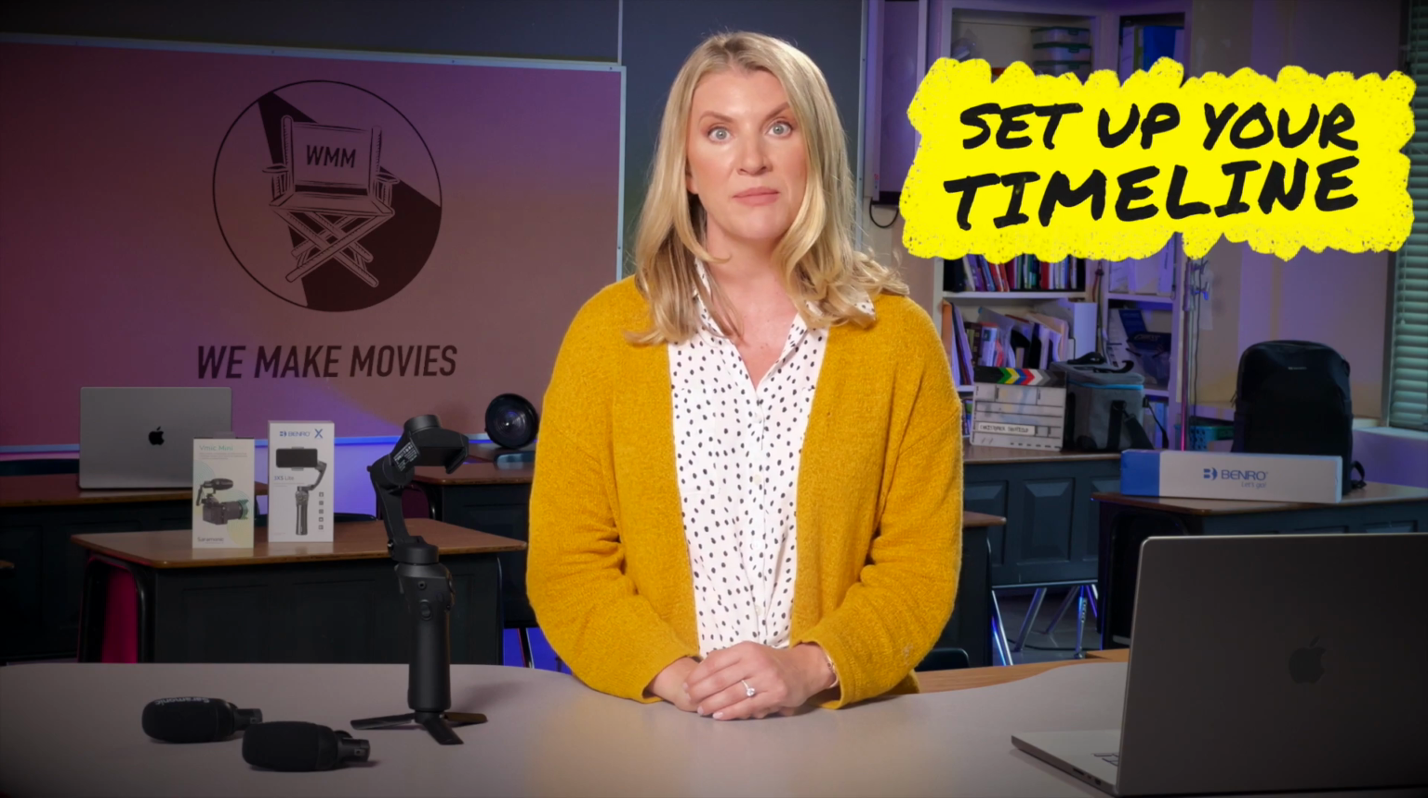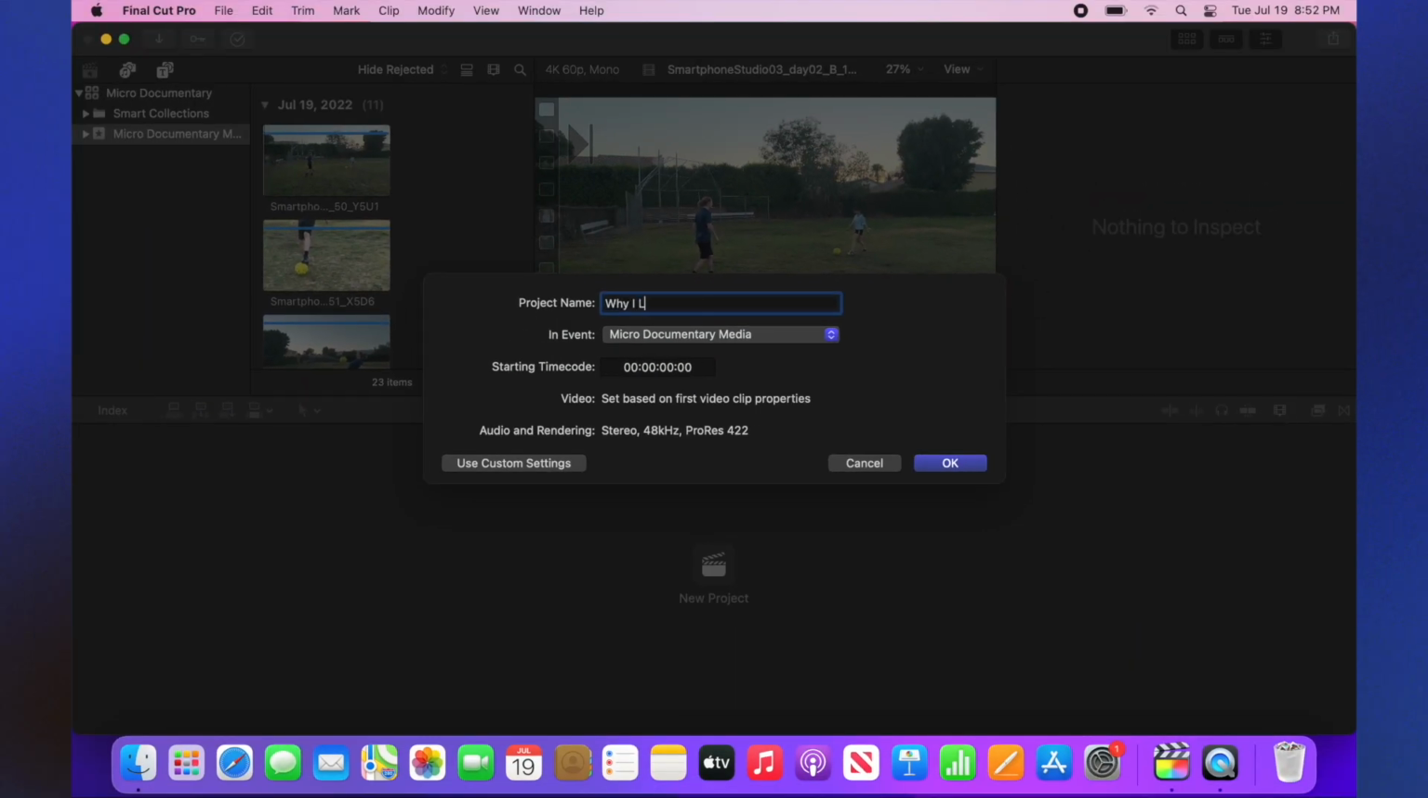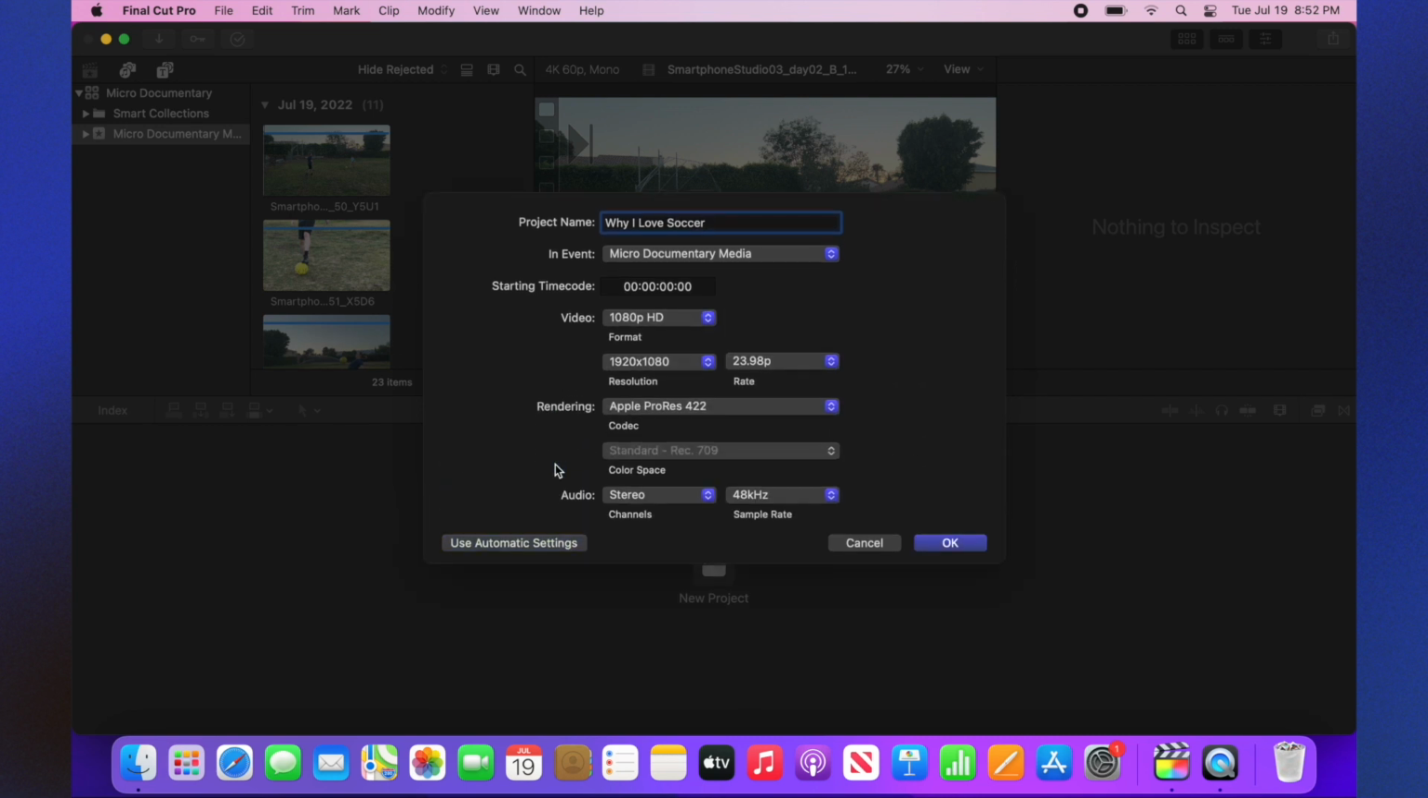Now let's set up your timeline. Select a new project. Give your project a name. Select Custom Settings. There's a possibility that you have different media types, resolutions, and formats.